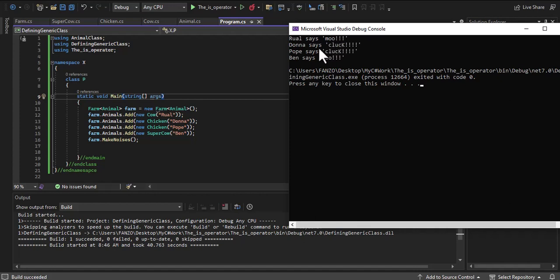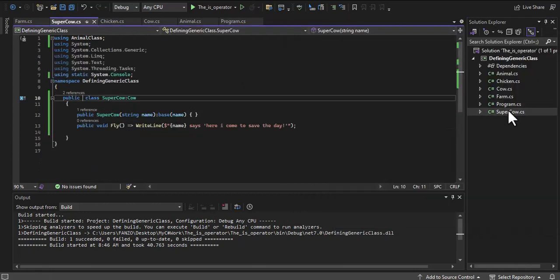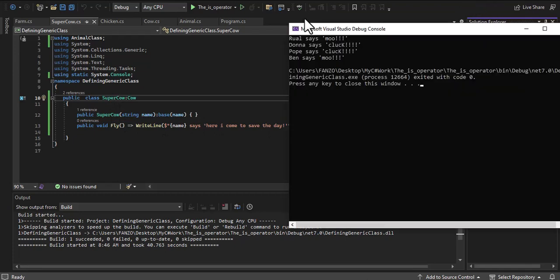Ruan says moo, cluck, cluck, because I created two. And Ben says moo. And I know inside of this super class I don't have that method, but because it inherits from cow, therefore it will say that Ben makes moo. So there is nothing mysterious about what we are seeing in here. This is exactly what we wanted to see.